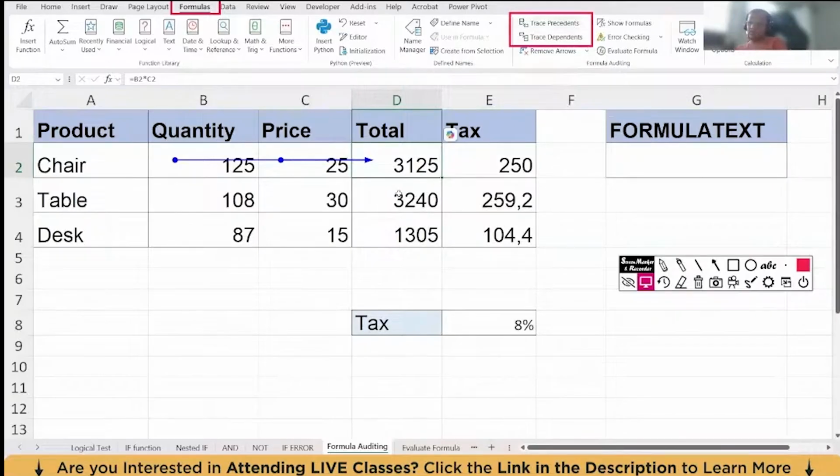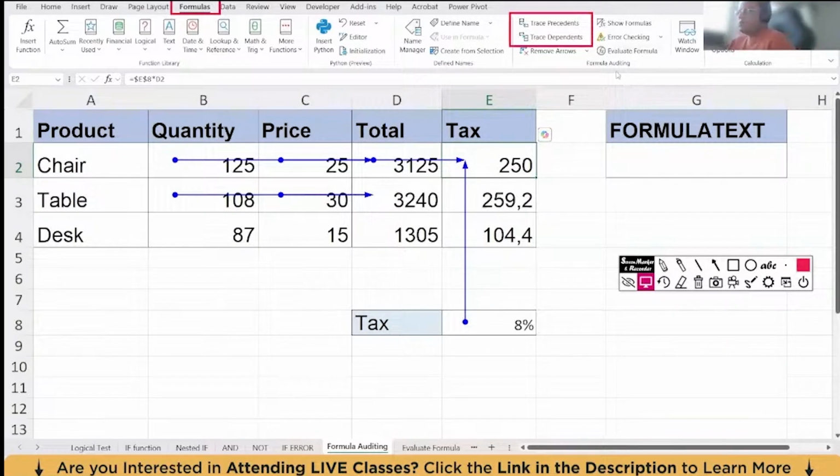Similarly, if I select this cell 3240 and click trace precedence, it will show me this arrow. If I select 250 and click trace precedence, how am I getting this 250? I'm using this 3125, and I'm also using this E8 cell. So these two arrows are coming into the 250, because these two cells are precedents. This is what we mean by auditing. You can see here this section is known as formula auditing.